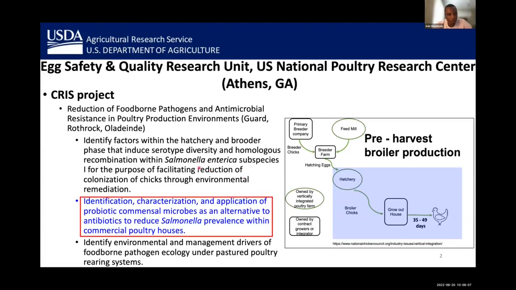Dr. Gard and Dr. Rothrock are looking at factors within the hatchery and the brooder phase that can induce serotype diversity. And Dr. Rothrock is doing some biomapping of the hatchery. My work is focused on identifying, characterizing, and also applying probiotic commensal microbes as an alternative to antibiotics to reduce salmonella prevalence. And one last part of the objective of our CRIS is to look at environmental and management drivers of pasture-raised chickens. And that is where Dr. Rothrock's research is focused on. So just to reiterate, our project is focused on this blue area here, and my own work is focused on what happens from the grow house to before it gets to processing.